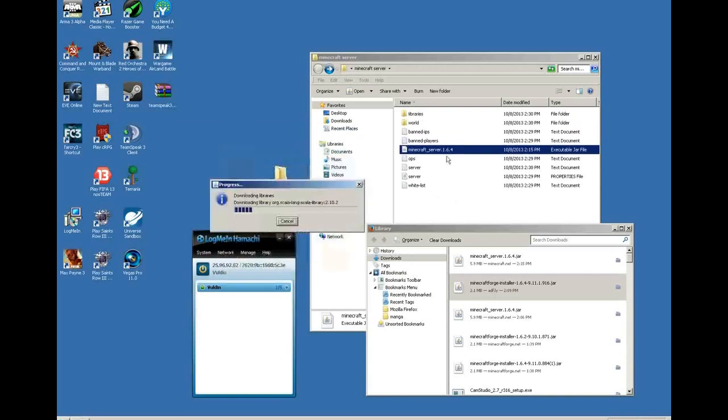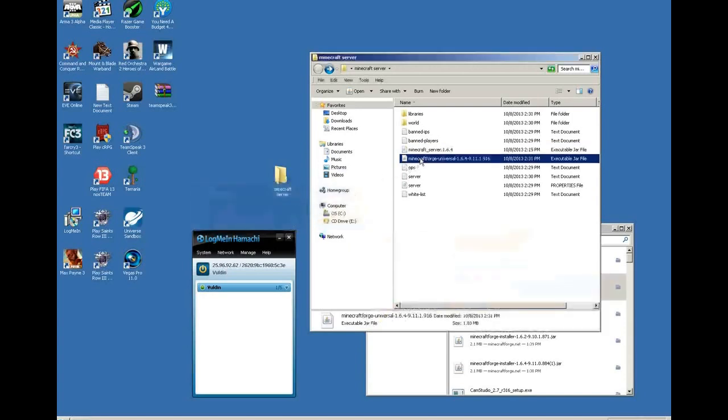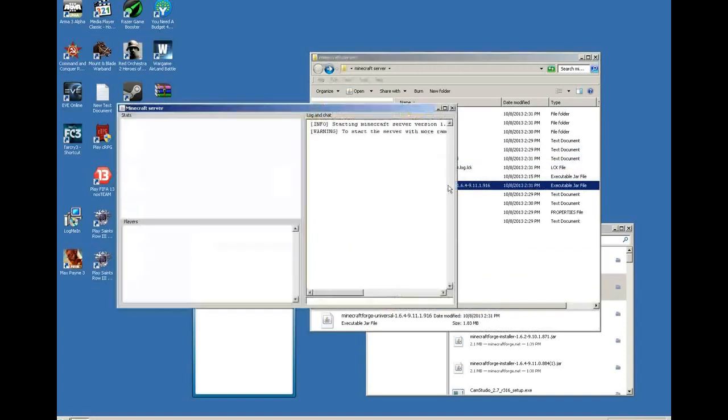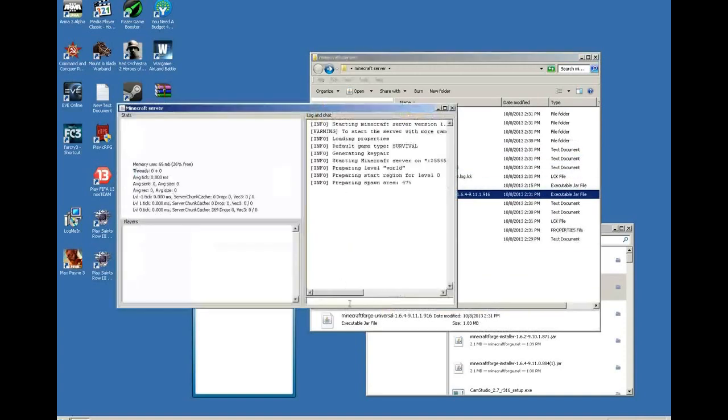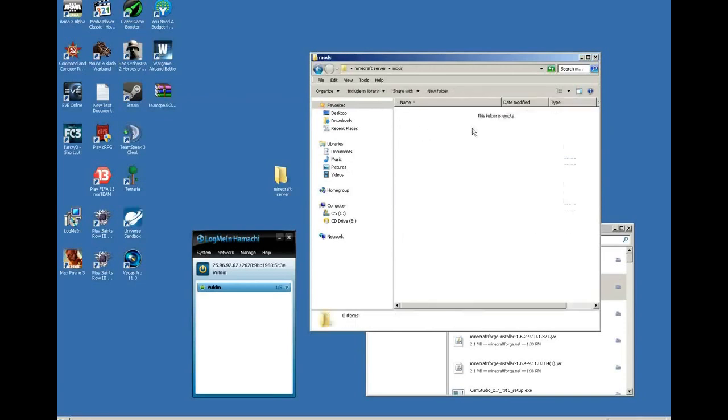Click OK and it should download everything here. Okay, it should be faster since I'm recording. It's taking a while. Open Minecraft Forge Universal, and once it's done, press stop. It should close by itself. Now you should have your mods folder. Whatever mods you want on your server, you're going to have to put here.